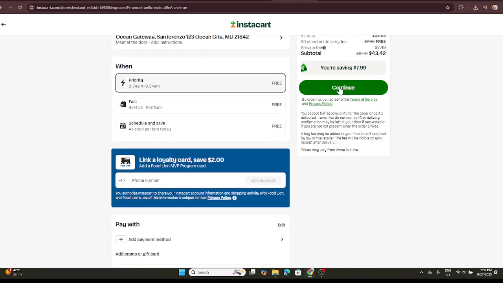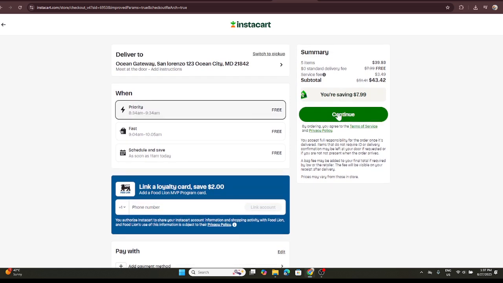Once your payment method is set, review your order one more time for accuracy. After everything is confirmed, click Continue to finalize your order. Congratulations, you've successfully placed an order on Instacart. From here, you'll receive updates on the status of your order right up until it's delivered to your door. Keep an eye on your notifications for any updates from your shopper regarding substitutions or delivery timing.